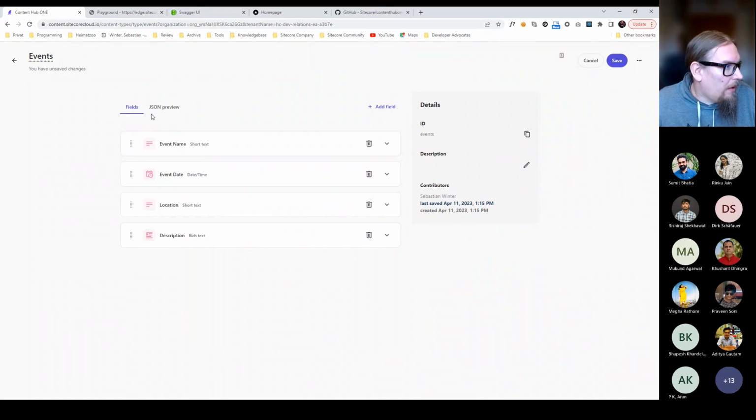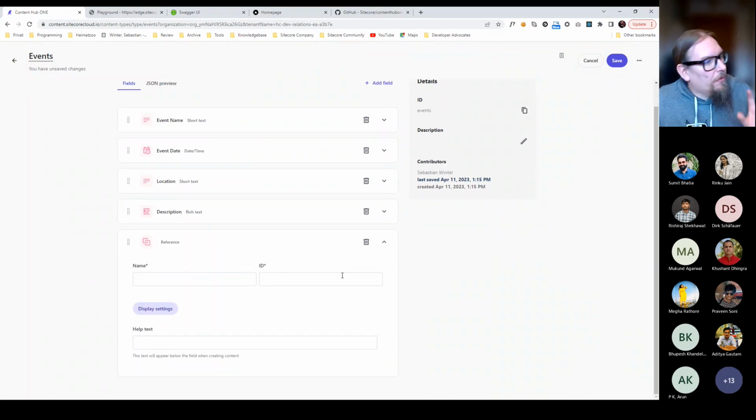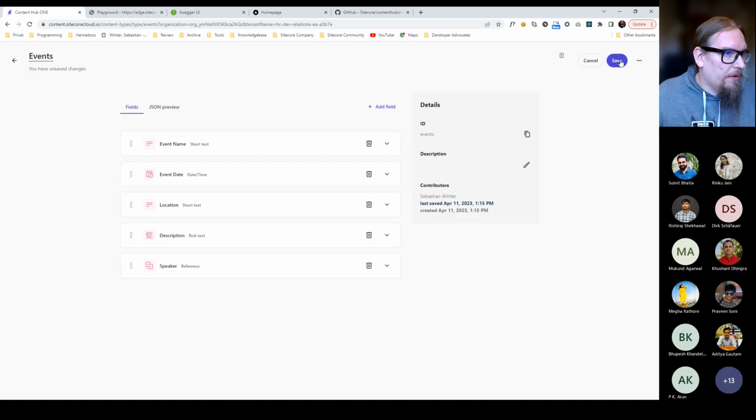And maybe let's use a reference field. So a reference field always references other content items. And let's say we want to reference speakers, right? On our event, we have speakers. So I call that field speaker, and it's of type reference. Right, save it.